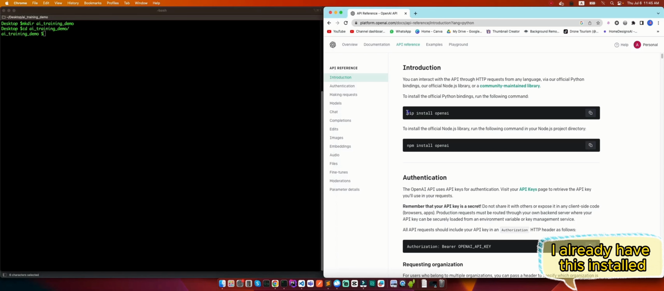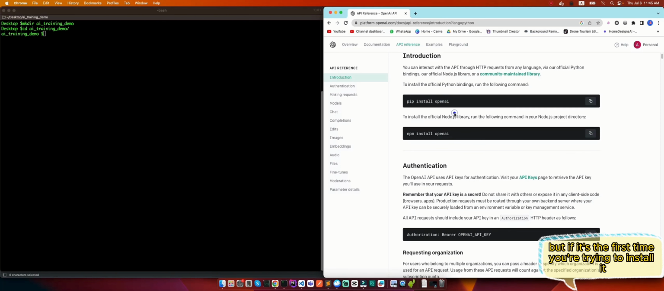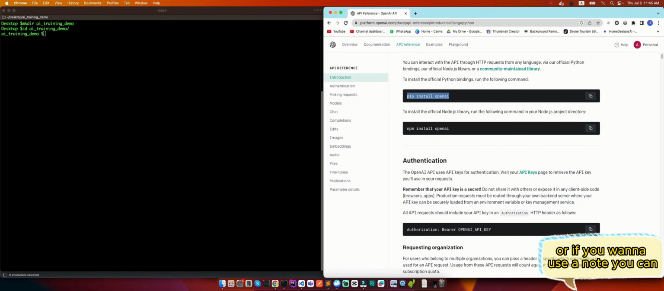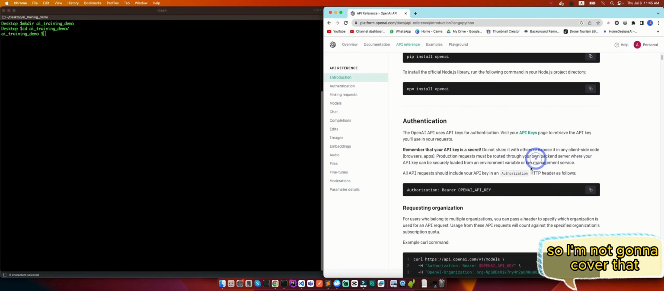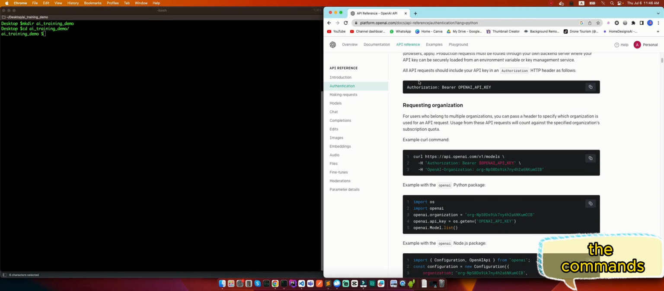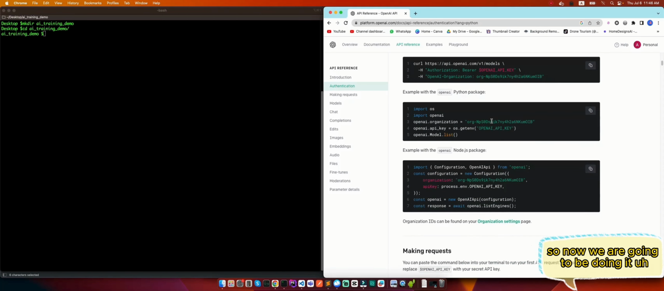Okay. Now I'm going to... I already have this installed, so I don't really need to run it. But if it's the first time you're trying to install it, then you should run it. This is Python. Or if you want to use Node, you can do it with npm. So I'm not going to cover that. It's pretty easy. It's just typing the commands. So now we're going to be doing it using Python.